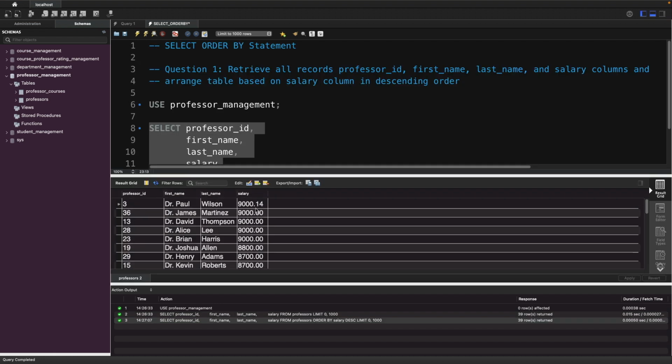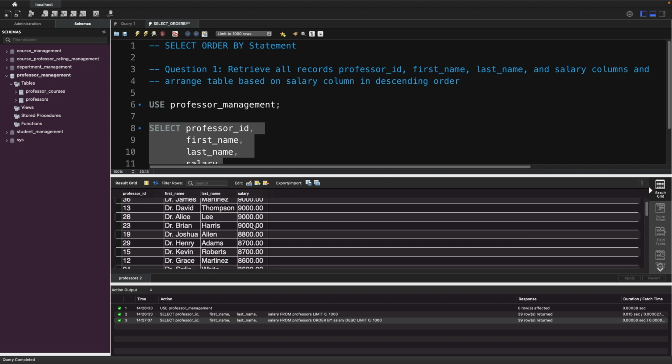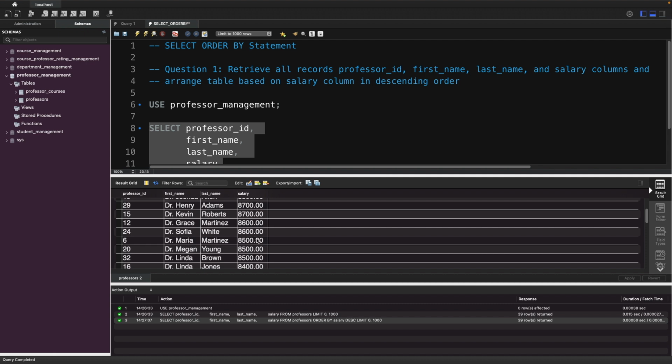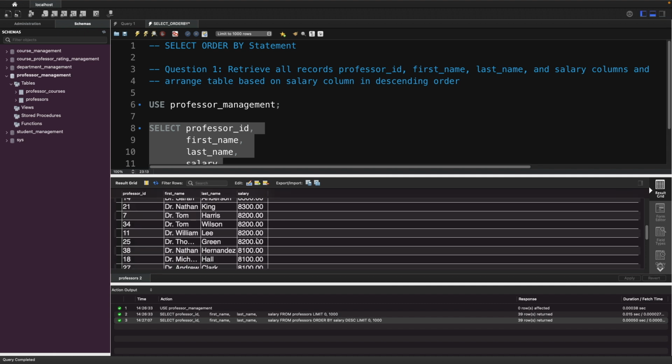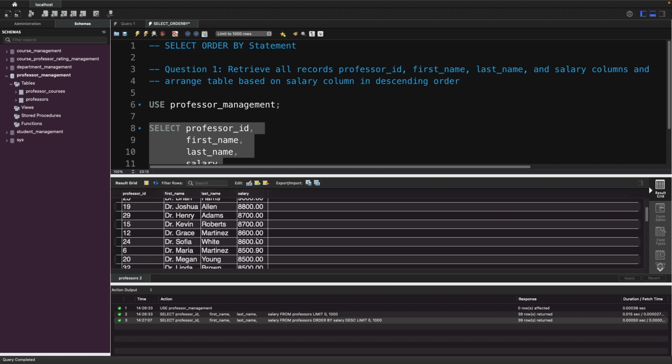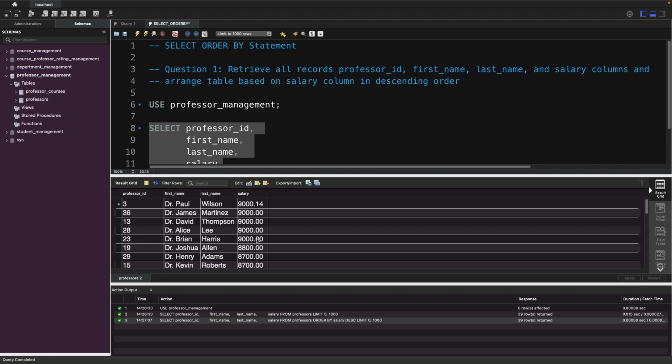Okay, check here the salary column. If you see the column and its values, these are decreasing one after another, and at the bottom you will see the lowest value. So now they are sorted in descending order.